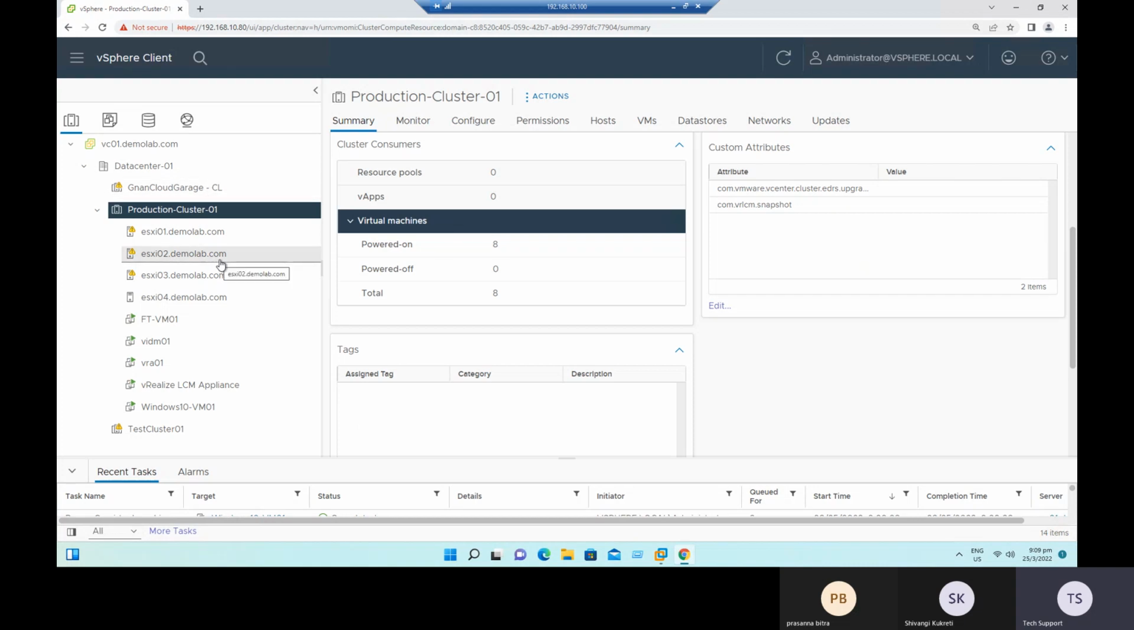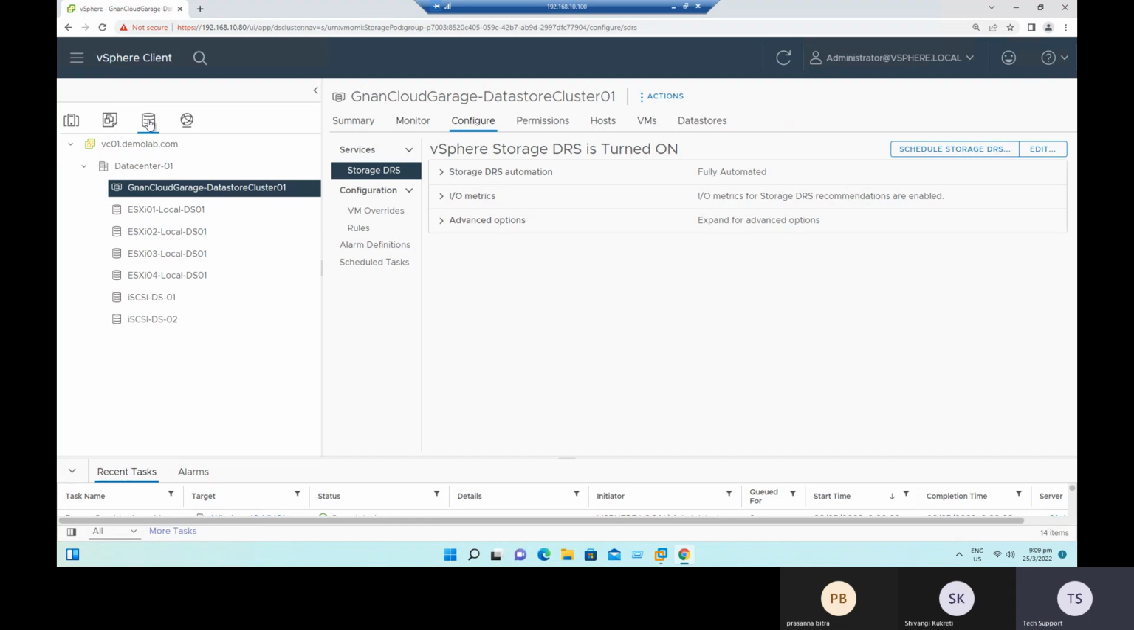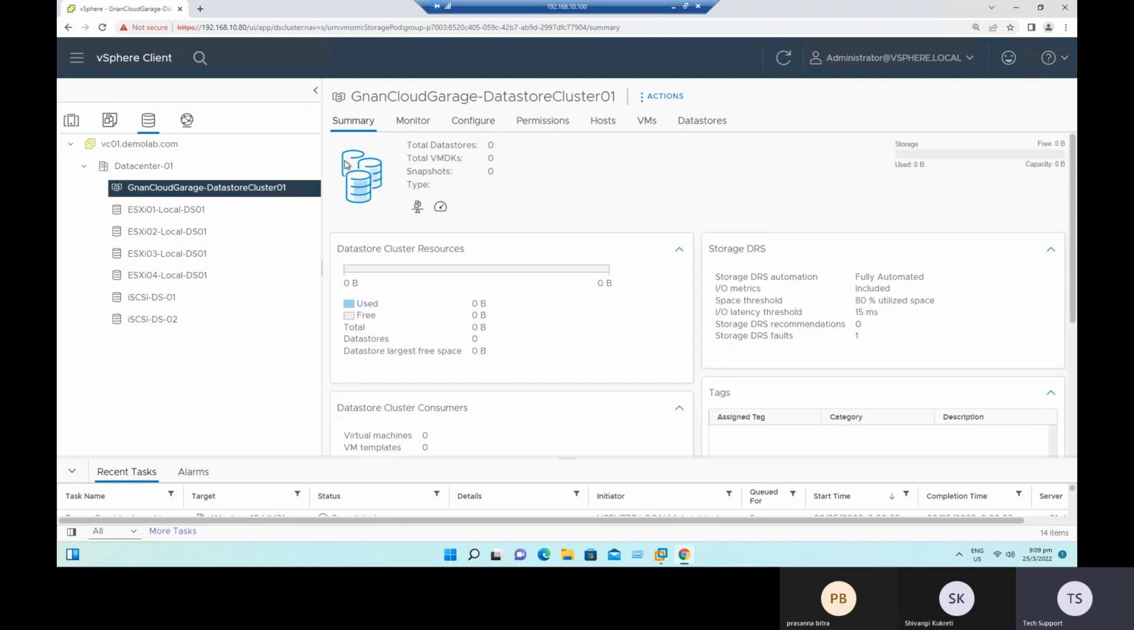Now, if you want to create a data store cluster, after logging in to the vSphere client, we have to go to the Datastores tab. If you go to the Datastores tab, I created one temporary data store cluster. On the Summary tab, this is the icon for your data store cluster. A data store cluster means a grouping of multiple data stores. Within this data store cluster, you can see there is no space, which means no data stores have been added to this cluster.